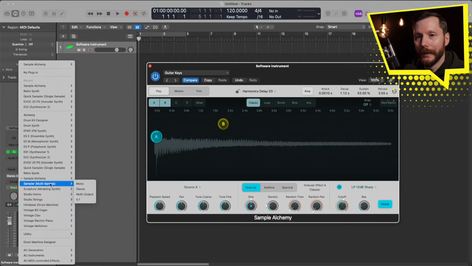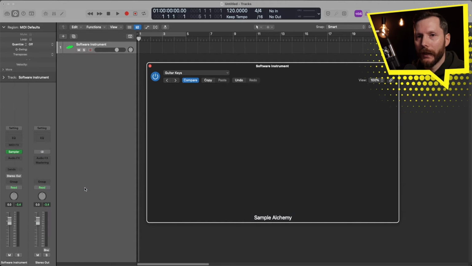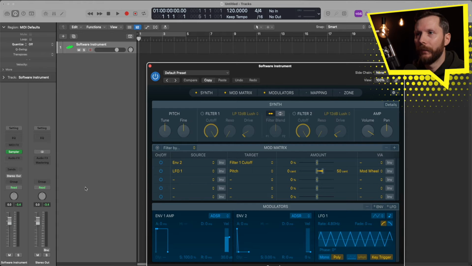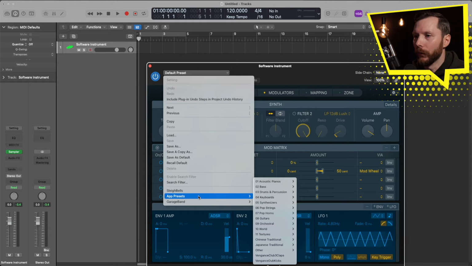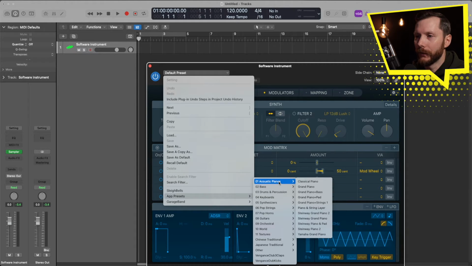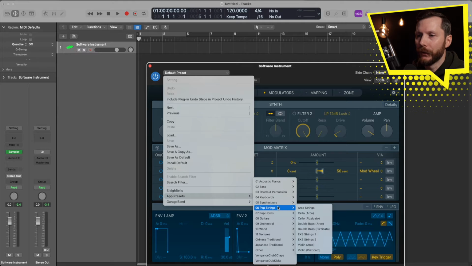Now we also have the sampler, which is kind of a more souped up version of the quick sampler. And this is where you'll find some of your more acoustic type instruments. So your pianos, your strings, your horns, and orchestral type instruments.